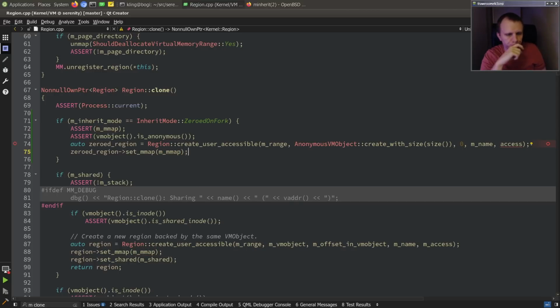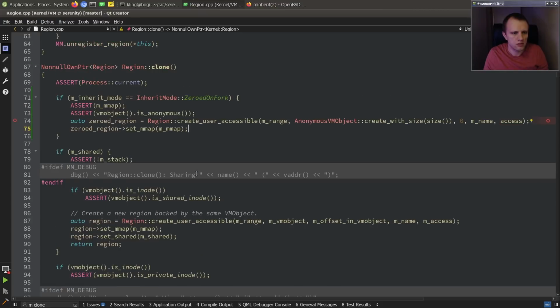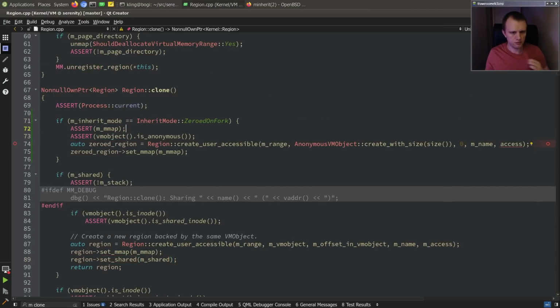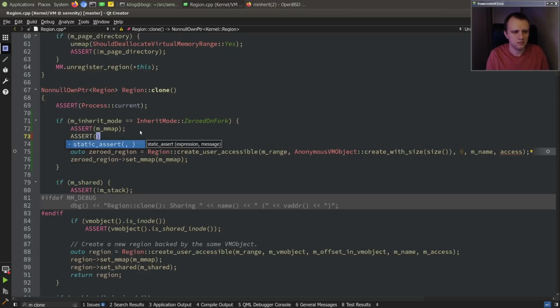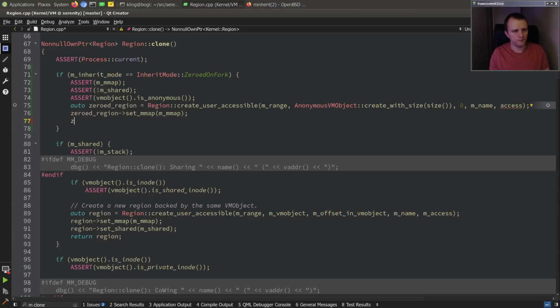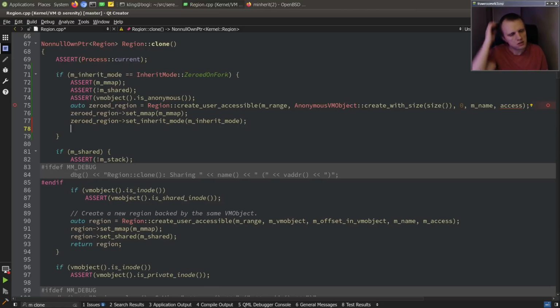And zeroed. If it's shared, I don't like the idea of shared memory being 0 down fork. That sounds really stupid and bug prone, so let's just say that we don't tolerate shared either. And we will propagate the inherit mode. So I think that makes sense.